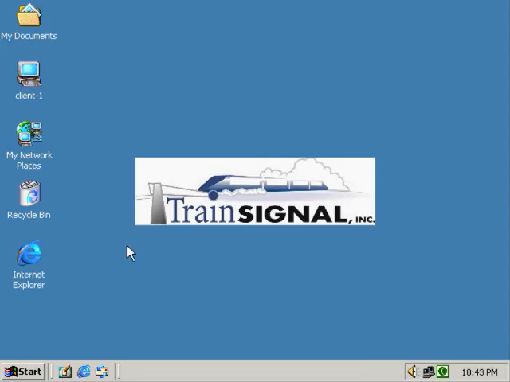Okay, so let's go ahead and minimize this for the time being and get back over to client 1. And I'm going to stop the video here for a second, just wait for the SRV11 computer to boot back up. Once that's back up and running, we'll continue on from there. Okay, SRV11 is back up and running. Okay, so we're going to connect over to it from client 1 here.